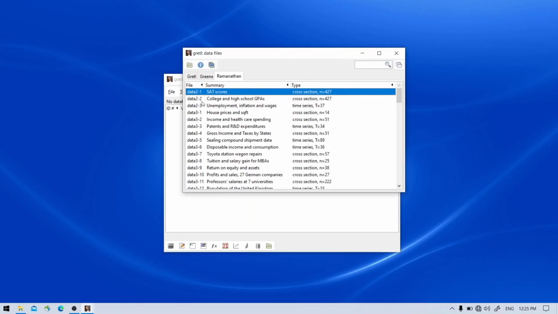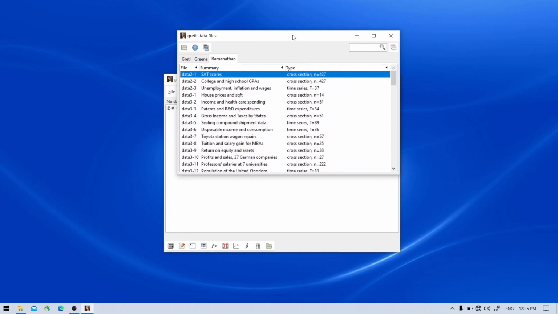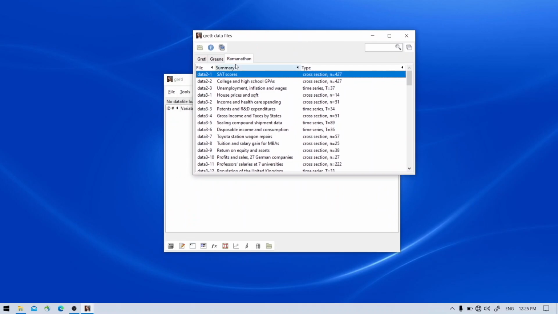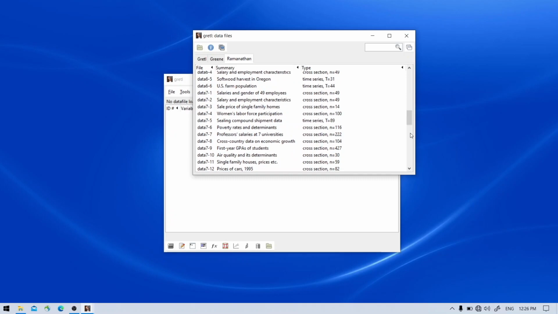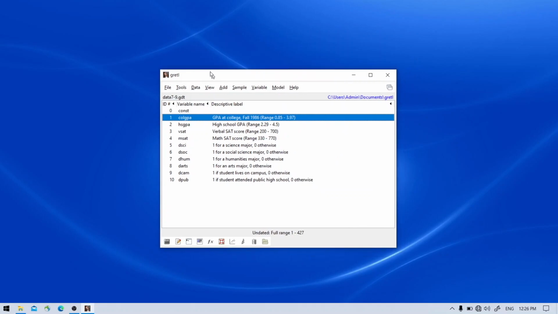Click this and you have 3 very nice textbooks, and these are the data contained in these books. Let's use the Ramanathan textbook. Incidentally, Ramanathan is the person who invented GRETL or started the package many years back. We will use the data 7-9, which is first year's GPA of students. Double click and we have the data loaded.